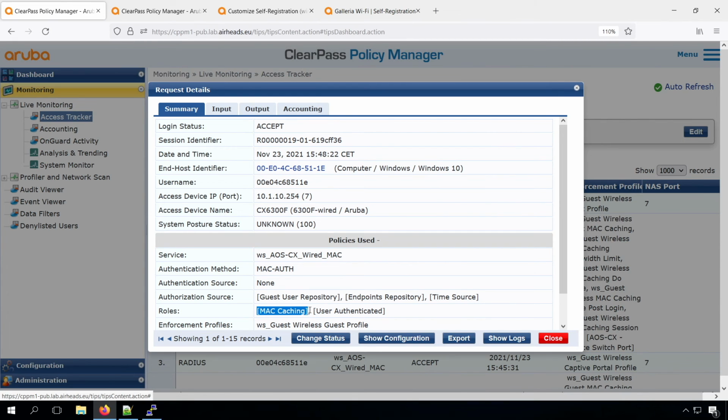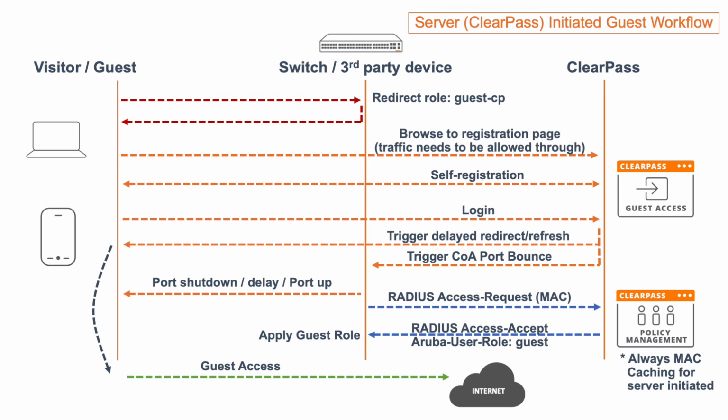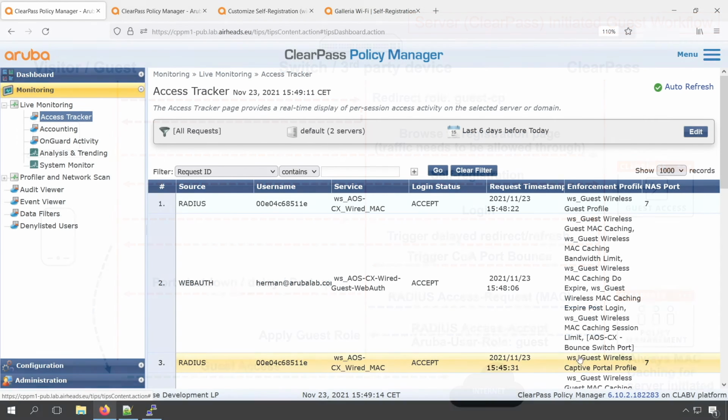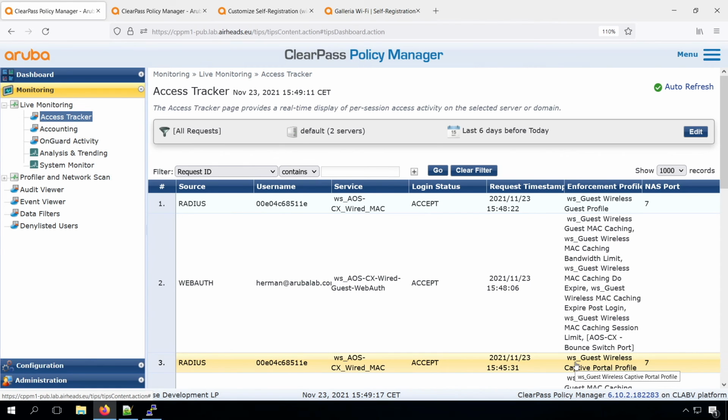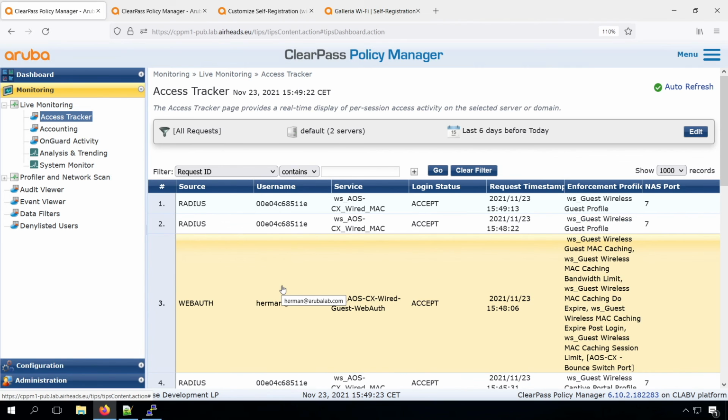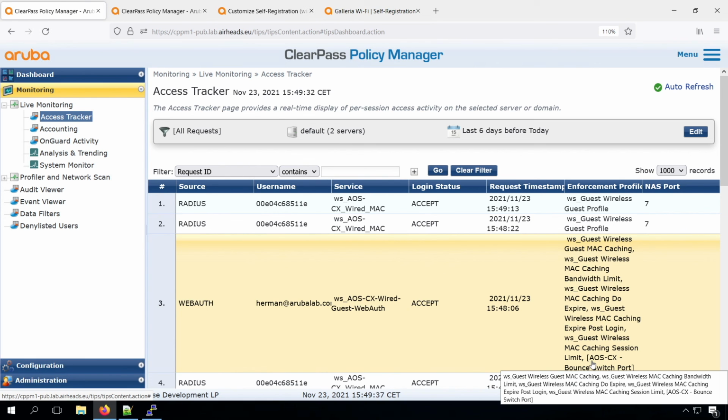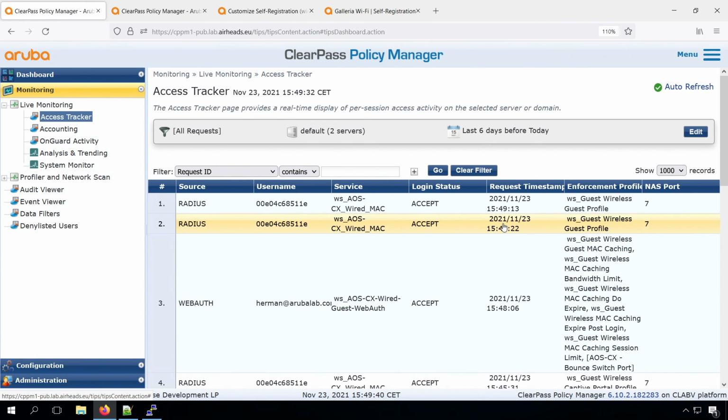We basically replicated the guest authentication from what we had on the wireless with controller-initiated login. We now replicated that to the wired, where initially we sent a captive portal redirect. Then we have a web authentication for the controller initiated. This came in over RADIUS. Here we have a web authentication that will set all the parameters for the MAC caching, and it will bounce the switch port. And then once the client is back, because we have that MAC caching role, we get to the guest profile, and that allows us to have guest access.